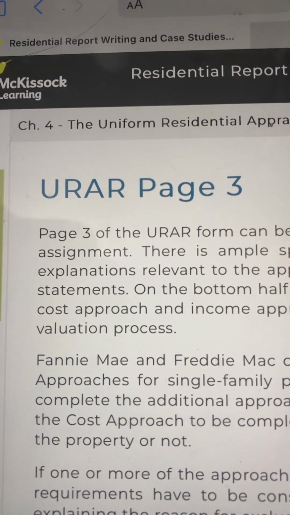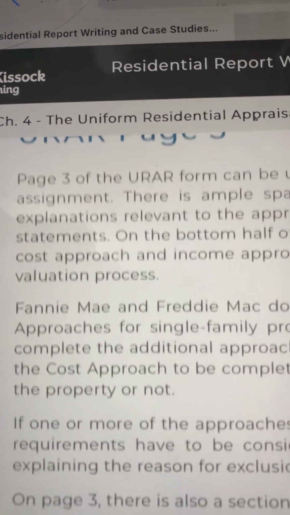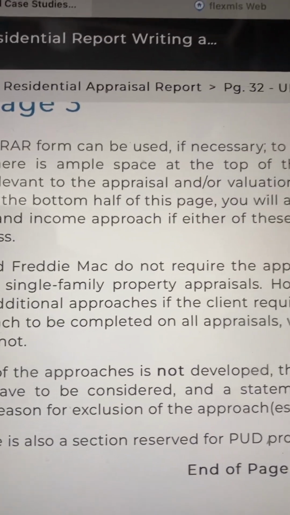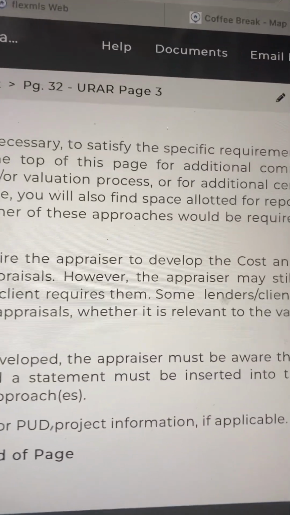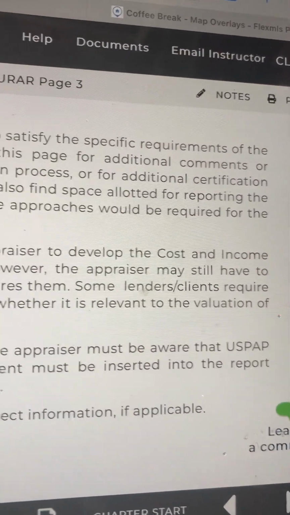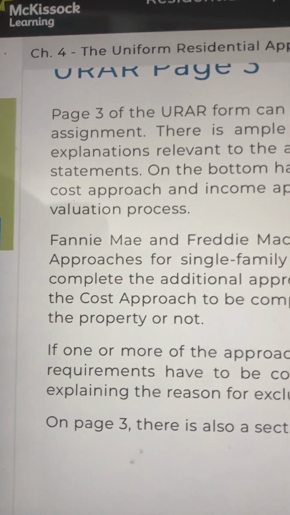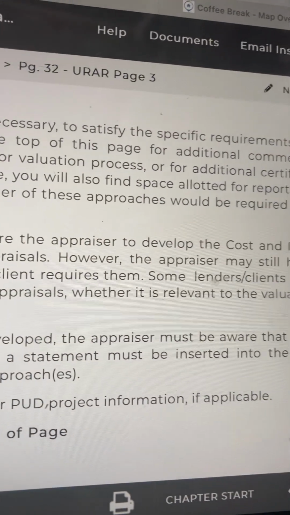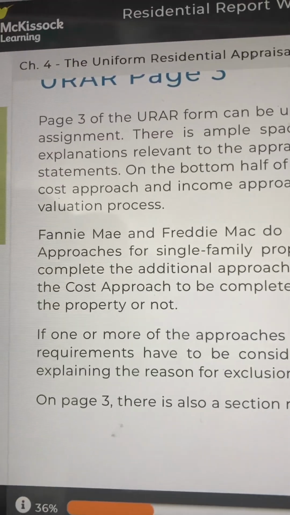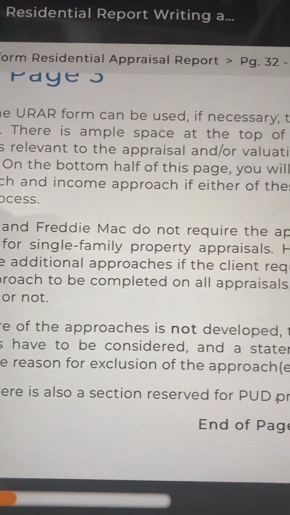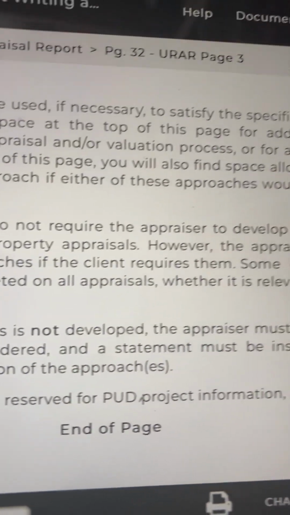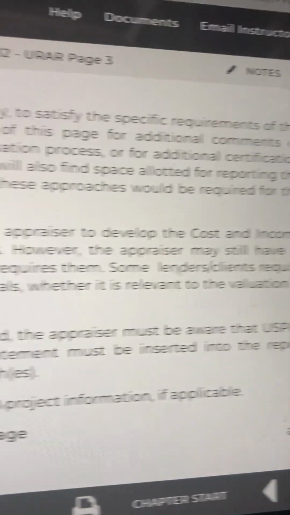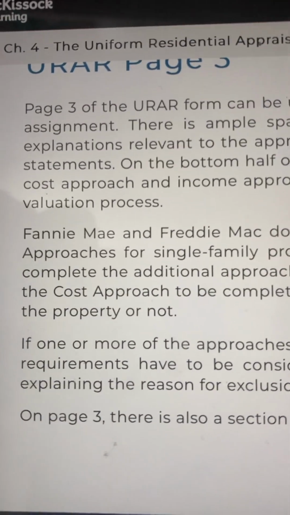Page 32, URAR, page 3. Page 3 of the URAR form can be used, if necessary, to satisfy the specific requirements of the assignment. There is ample space at the top of this page for additional comments or explanations relevant to the appraisal and/or valuation process, or for additional certification statements.